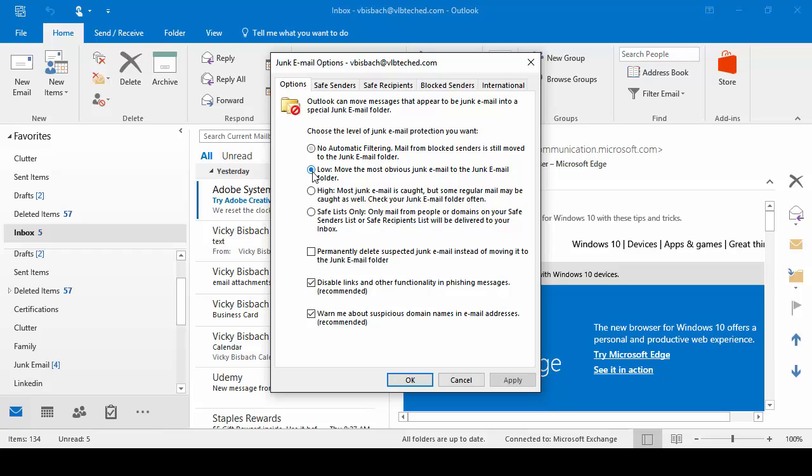So if we go to low, it's going to move the obvious junk email messages to the junk email folder. The next level, high, with this option, most junk email is caught, but some regular messages may be caught as well, so you need to check it more often.